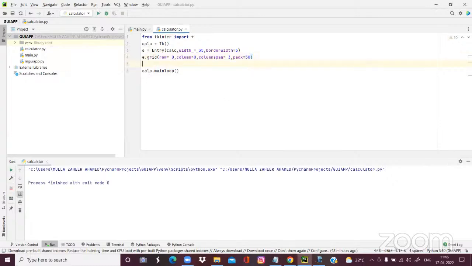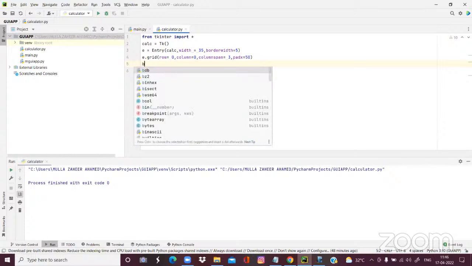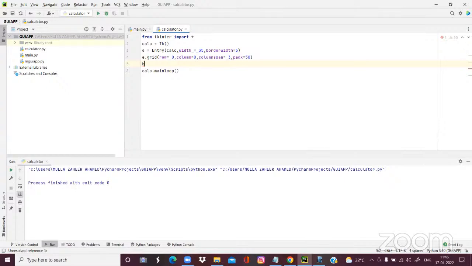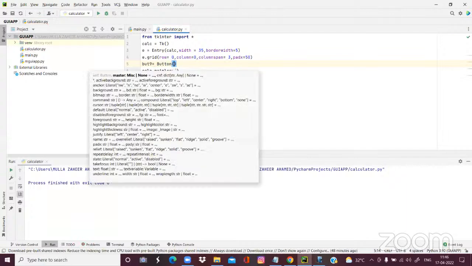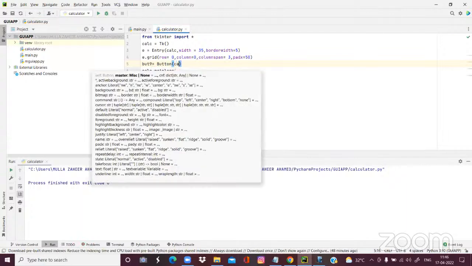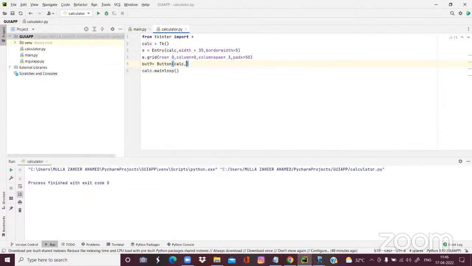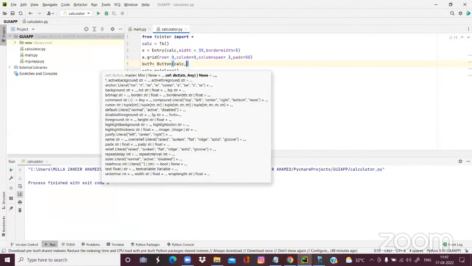First we have created a display for our operations. Next we want to create buttons. So let's say B1, a button for displaying 9. Button 9 is equal to Button of calc, comma. What is the text you want to display here?